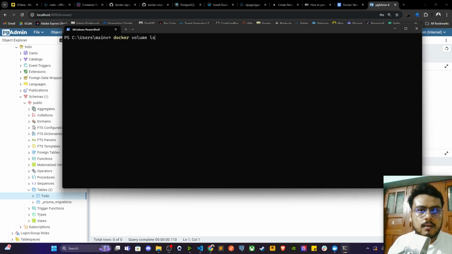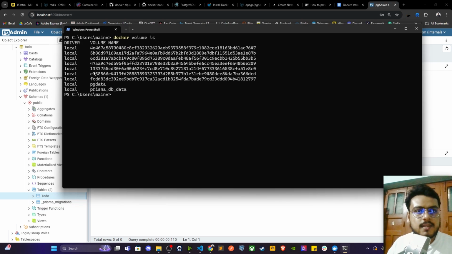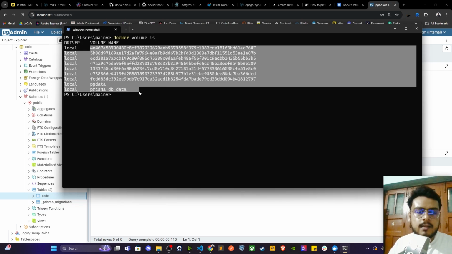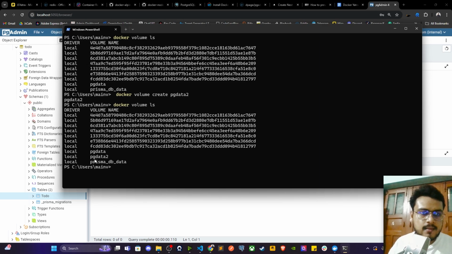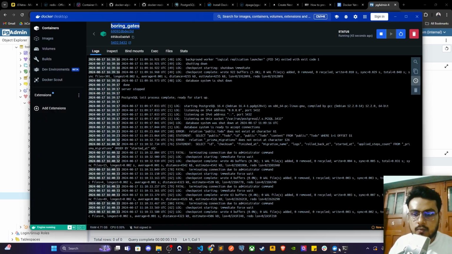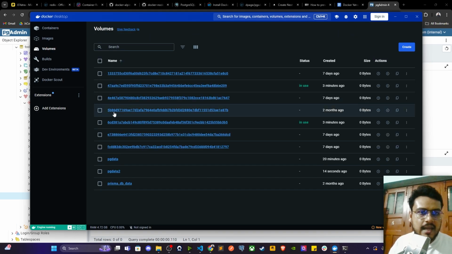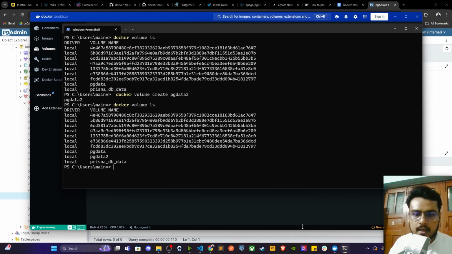If you run docker volume ls, you will see the list of all the volumes present in your system. You have to create your own volume, so docker volume create pgdata2. For example, I created a new volume, and if I do volume ls, I have pgdata2. Initially I had a pgdata for myself, now this is pgdata2. Awesome. And you can see this inside your volumes as well, pgdata2.